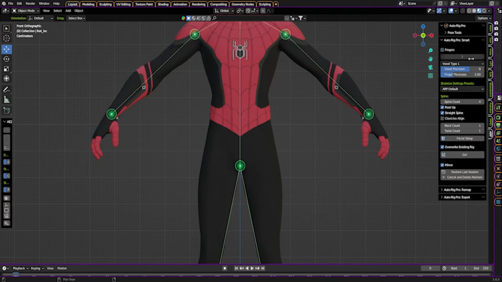I'm actually just going to turn the fingers off on this. You can do figure thickness, voxel precision. There's a lot of different settings you can do. Clavicle align, just in case one leg's a little bit more forward than the other. I find that works really well for doing that. You even have face setup, which is really good.